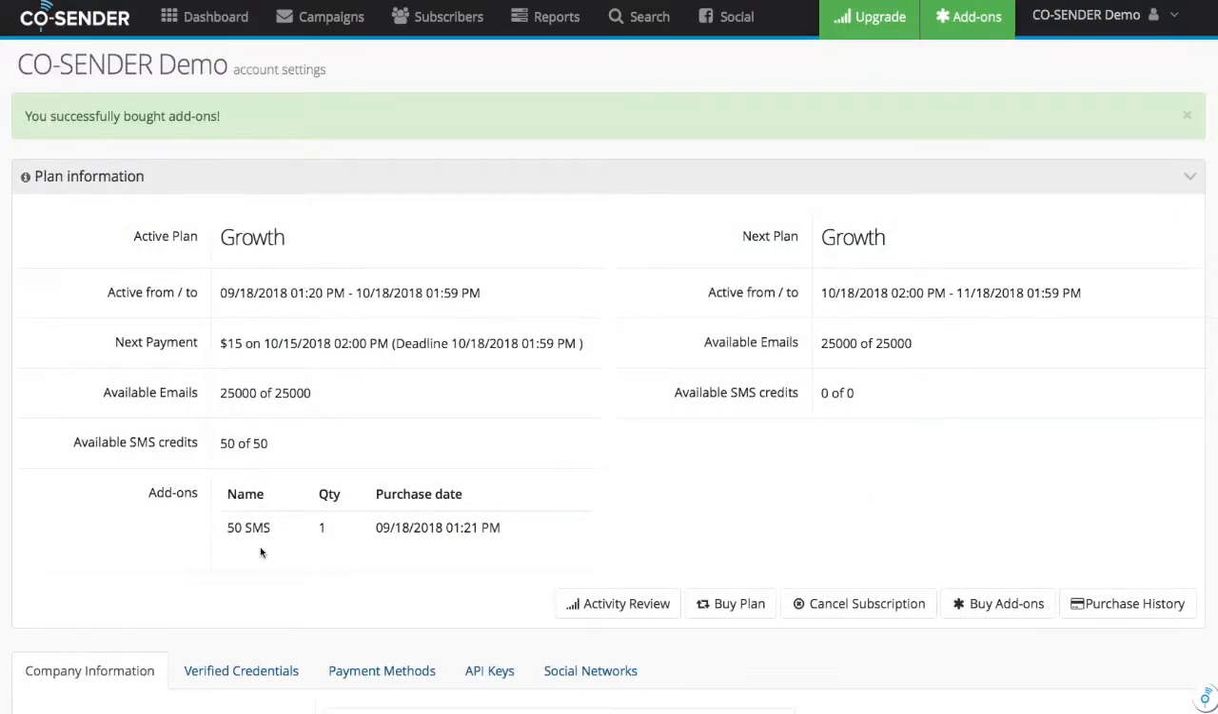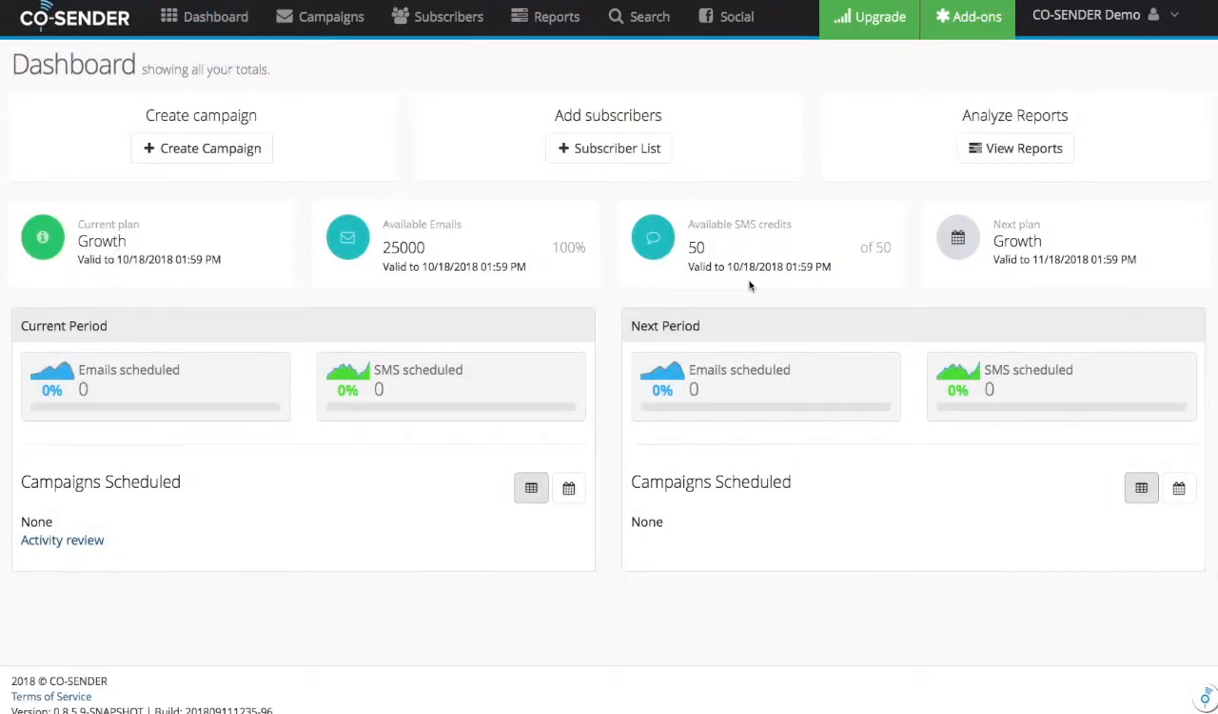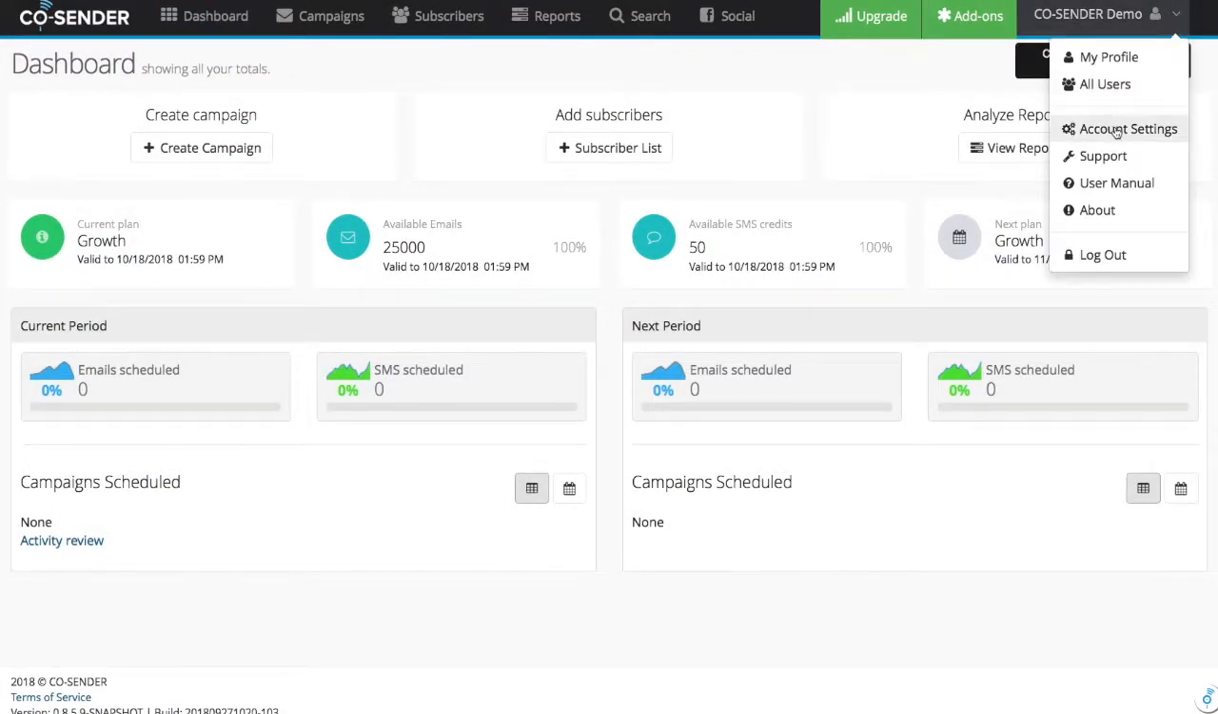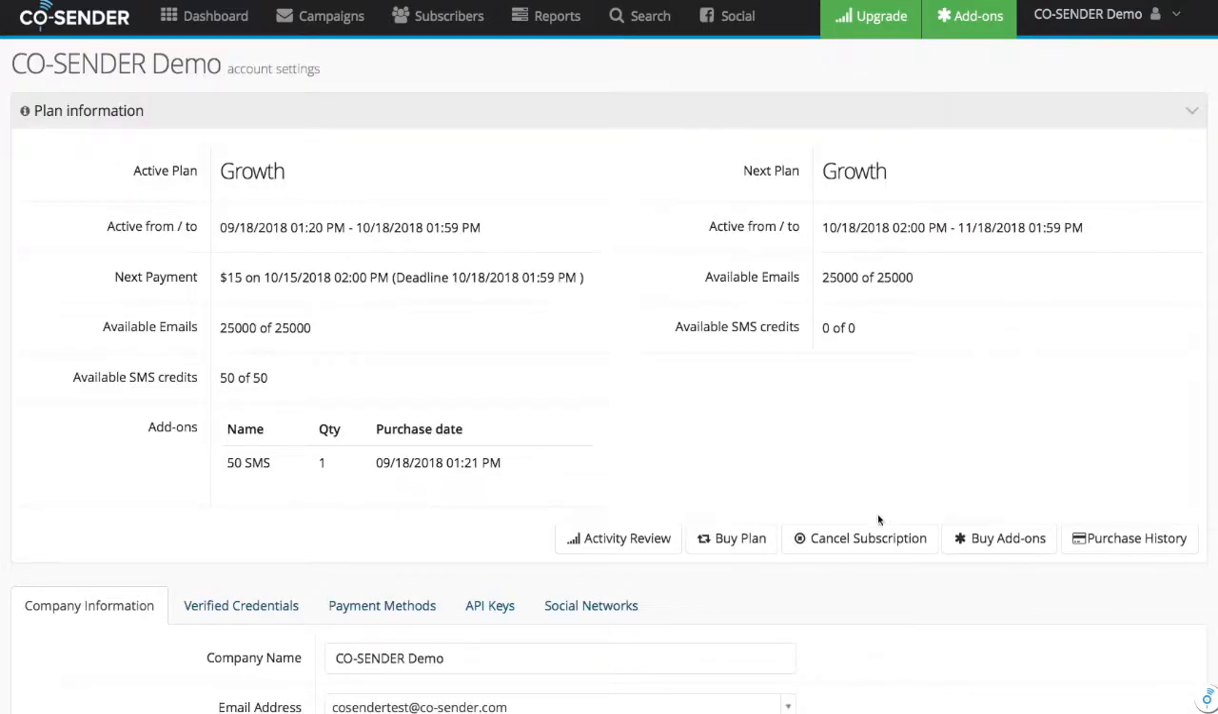Note that the add-ons you purchase will be active only until the current period of your plan expires. You can cancel your subscription at any time, directly from your account settings.